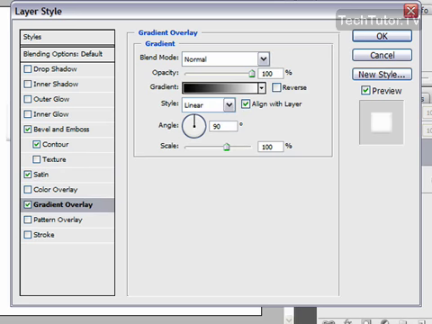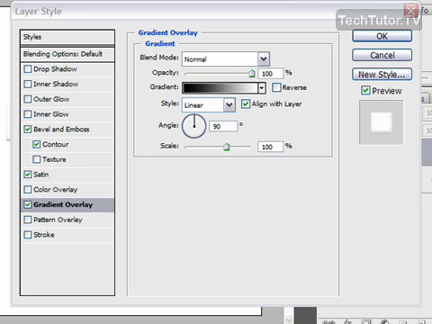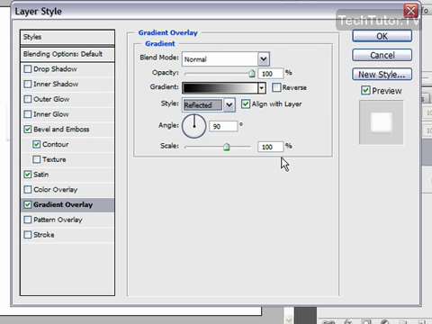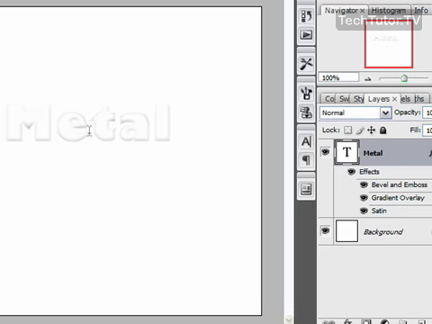Okay, and one more step here. We have the gradient overlay we want to have now. We're going to do normal blend mode and 100%, keep with the linear here. The style we're going to change to reflected. And then the angle, keep it 90. The scale, 100%. Don't reverse it here. Okay, so let's go ahead and click OK, and let's see how it looks.